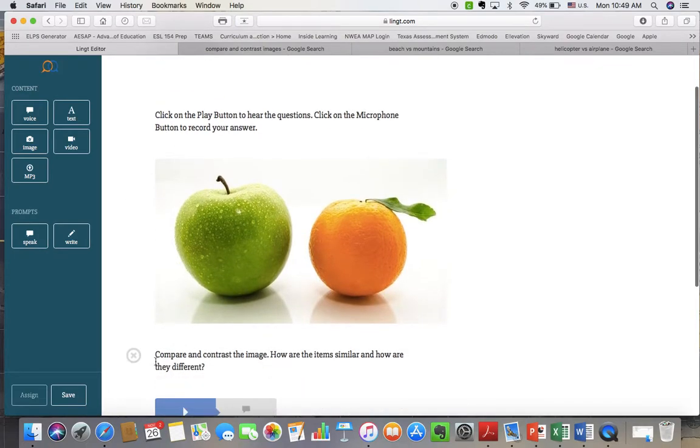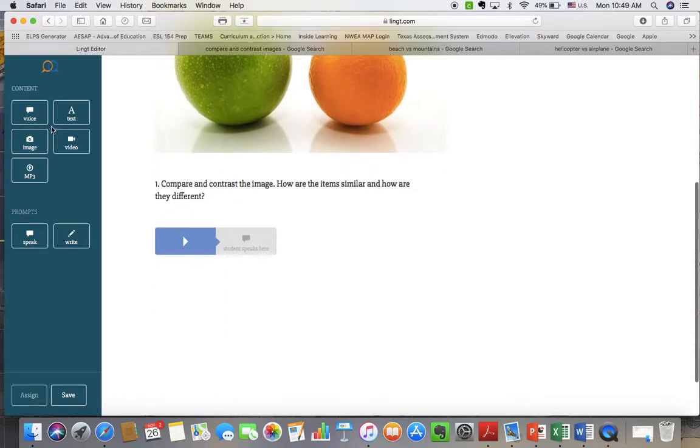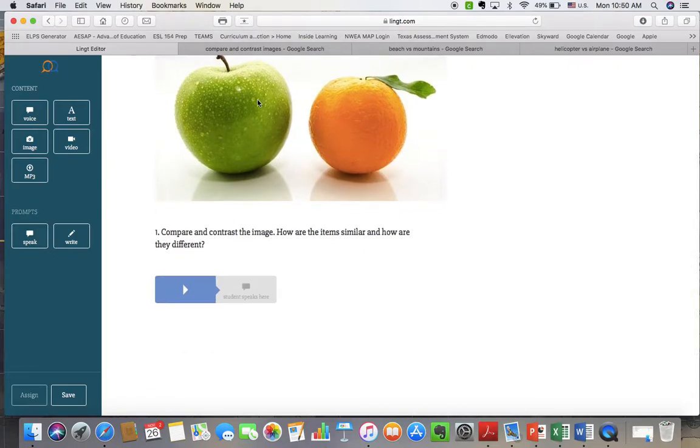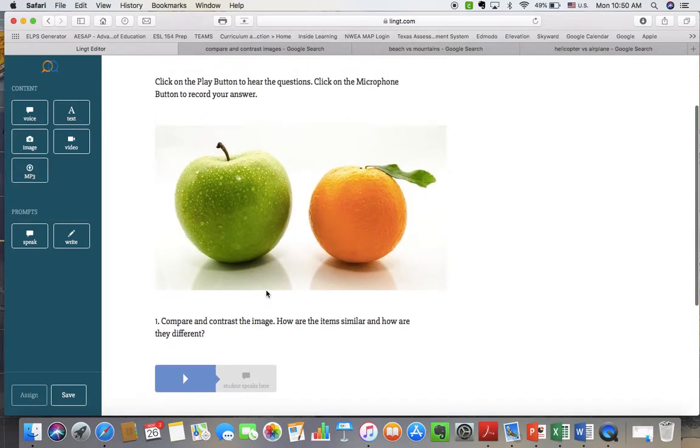You can also go in and add numbers. I think I want to add a number. I think that makes it easier to keep track of. For my next one, I think I want to add the image first and then the question. My next question is going to be about describing an image.